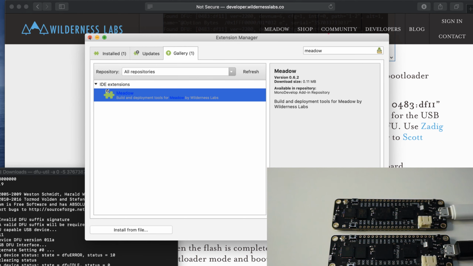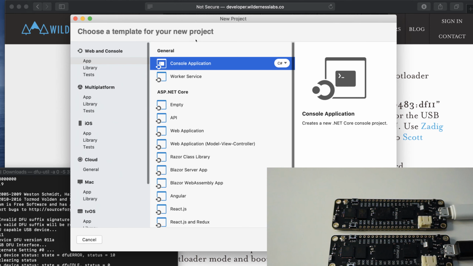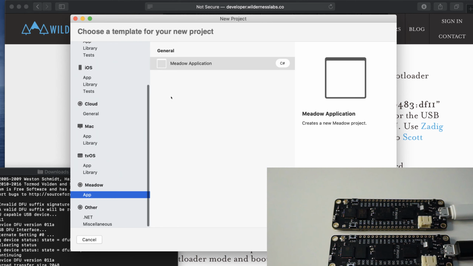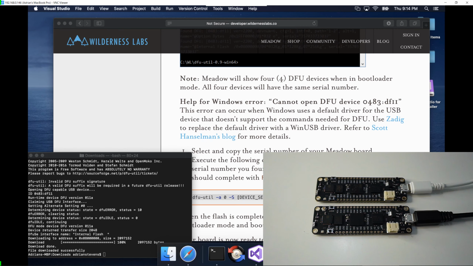So just like on Windows, I can now create a new project. If we scroll down, you'll actually see a Meadow section. Meadow app, next. My first Meadow app. We'll hit the create button. And actually that timing is just about perfect.